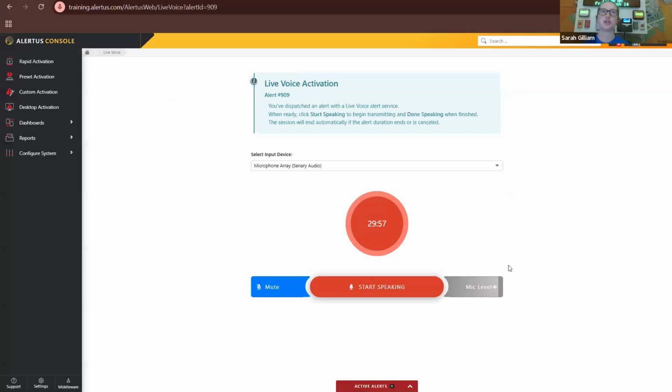And since I did include that alert service for a live voice activation, it's pulling me to this screen where I can start that live voice. So you'll notice the alert beacons are going off behind me already with that message that I had just in that text box. But my speaker isn't saying anything yet. It's just waiting for me to start speaking. So whatever I speak in here is what you would hear on the speaker. When you're ready to start, you'll just hit start speaking and say your message.